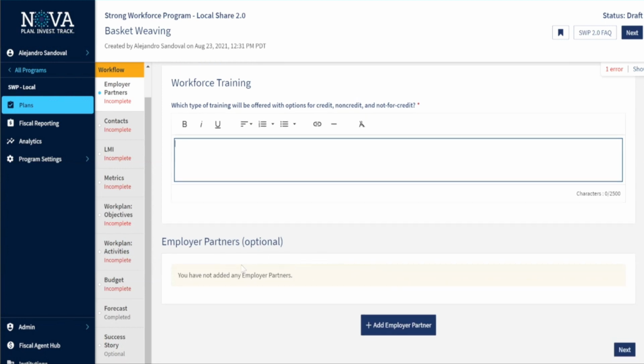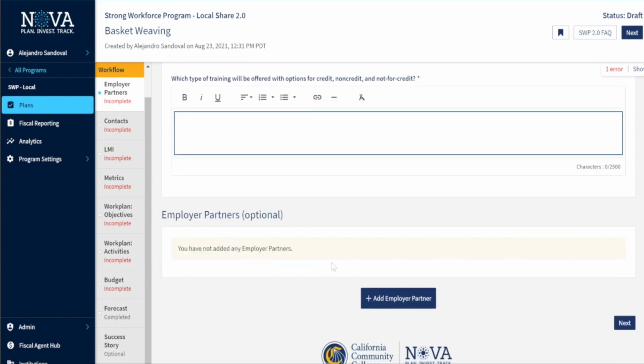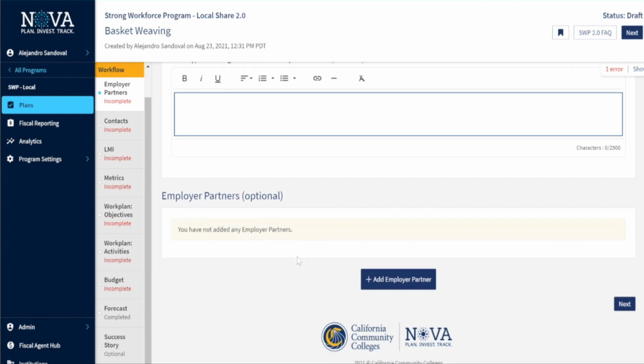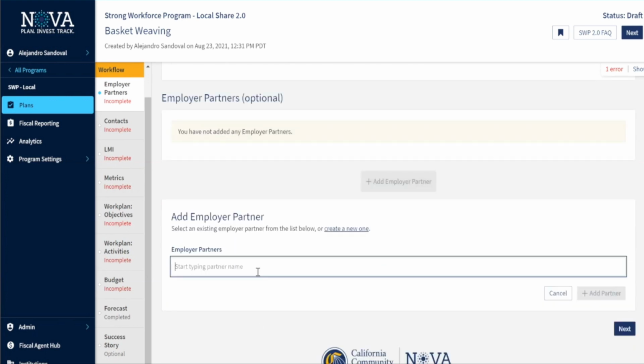As I mentioned, you can choose employer partners. It is optional, but I would recommend that if you do have an employer partner for this plan, that you please enter the employer partner. And that's by just clicking this plus sign here, add employer partner, and then you can start entering the partner name. If an existing employer partner is in this list, you can just select them. If not, you can create a new one.